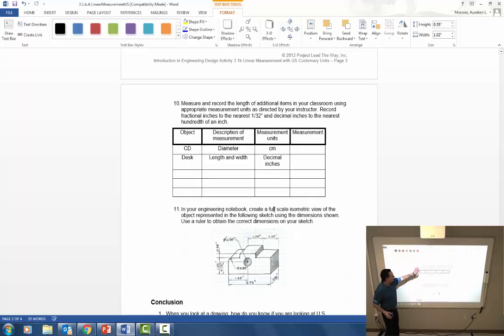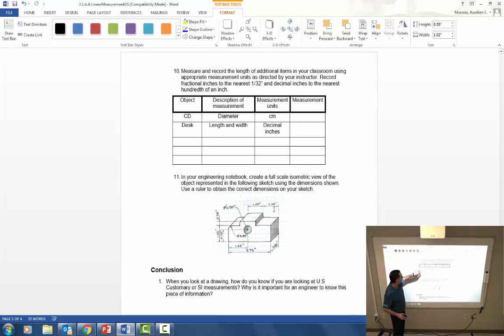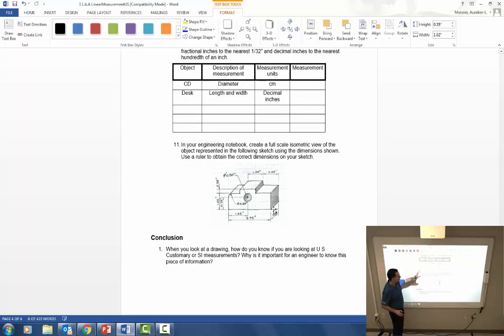This is the same diagram, number 10, as we did in the previous activity. If you want to use the exact same objects, you can. For this, make sure that you include the name of the object, what measurement you're actually recording, the units you're using, probably going to be inches, and then the actual measurement. Number 11 is asking you to do an isometric view of this object. So you're going to need the isometric graph paper to do that. Make sure that you're using the measurements given as you're doing the drawing.